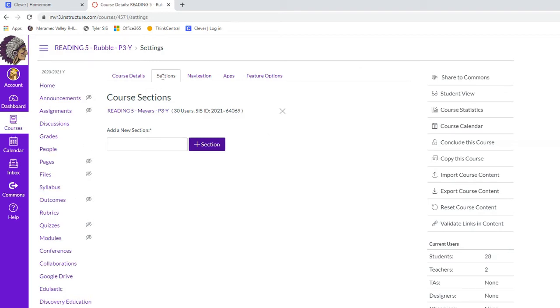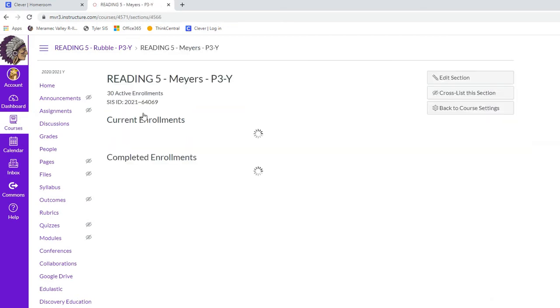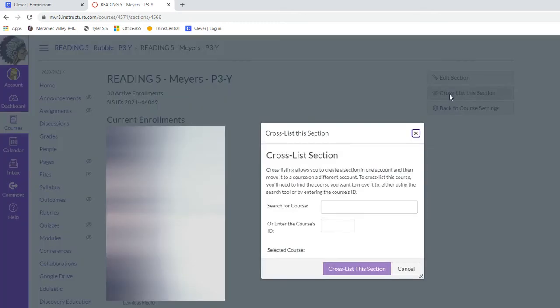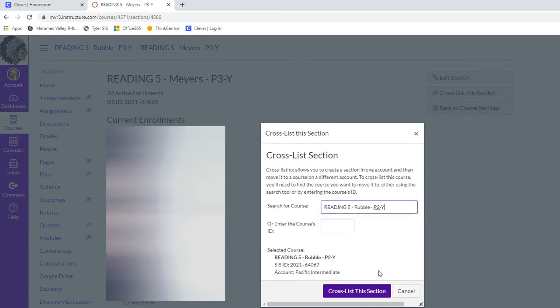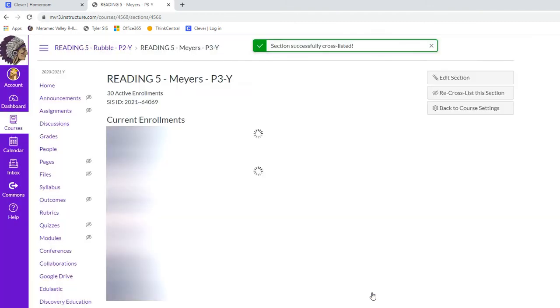Once I'm at settings, I want to make sure I have clicked the sections tab. I click the name of the section. And then you're going to see over here to the right, we have a cross-list this section choice. When searching for the course, the name of the parent course was Reading 5, second hour. So I'm going to cross-list this section.